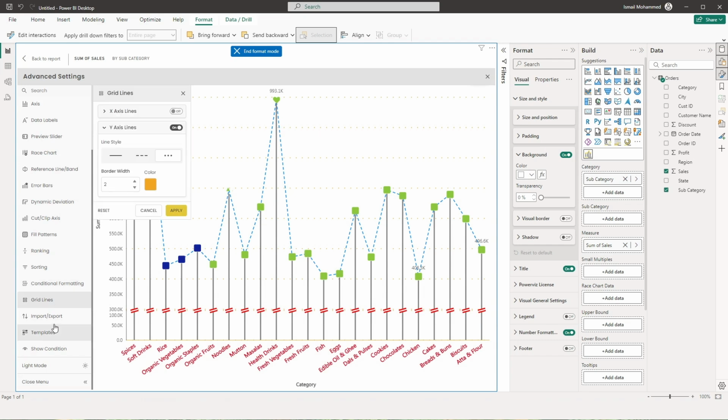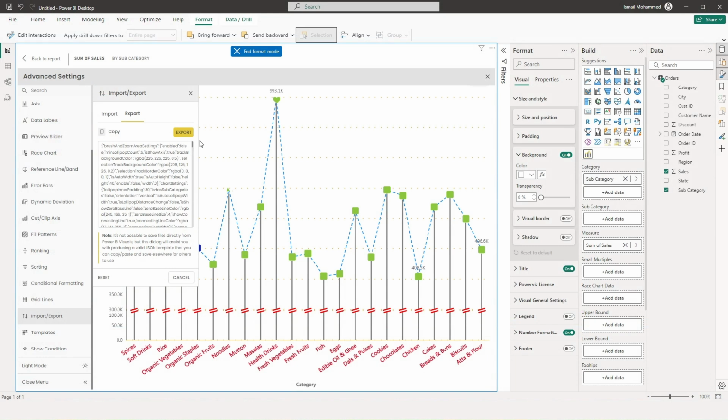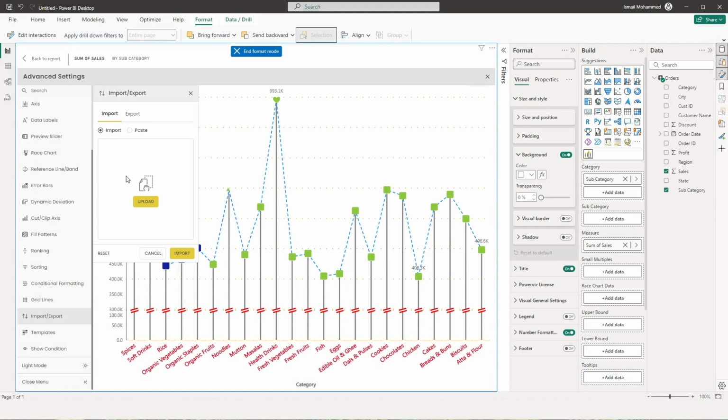The next option here is import export. Let's say, for example, you've gone through all of these vast features that are available. You've created your ultimate lollipop chart, and now you want to save them as a JSON file and then reuse them in various reports, because if you have to again go and format in your new report, it's going to take a lot of time. So you have the import export option here, and now you can simply click on this export button here, click on download, and this will download a JSON file for you, which you can again re-import into your new Power BI file and apply the same kind of formatting to your new Power BI report.